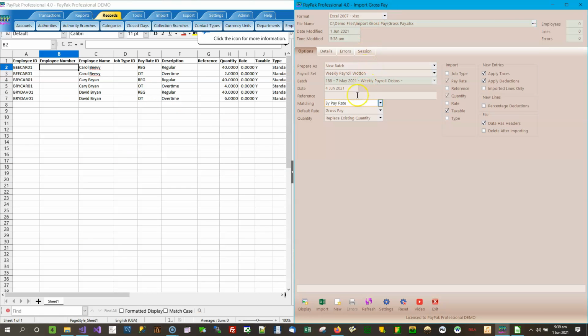Fine. So, matching. First option is by line number. Line number means that it will look at the employee's gross pay for Carl Beavy. It finds 2 lines and it's going to drop this in line 1 and it's going to drop this in line 2. That's it, line number. That's rarely used.